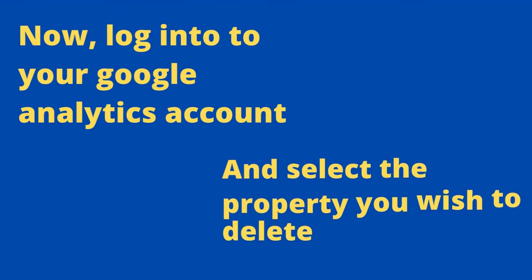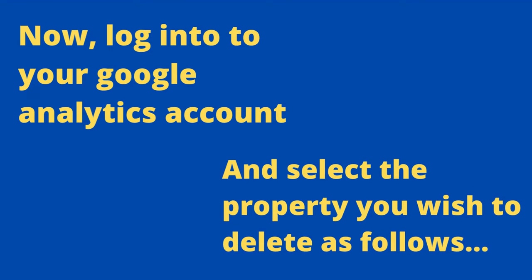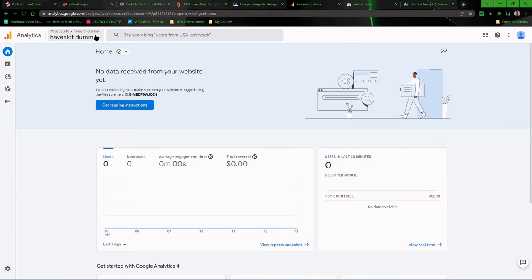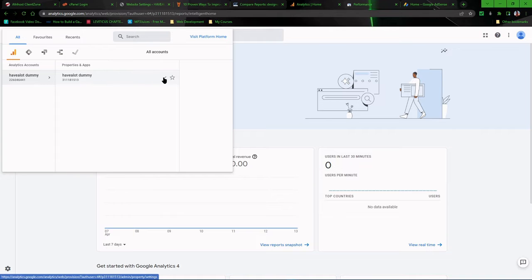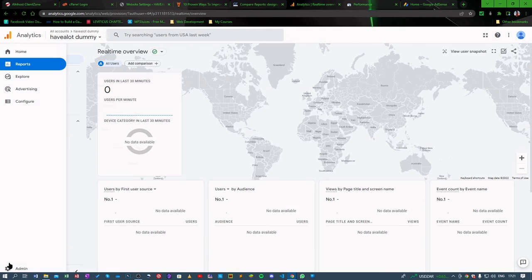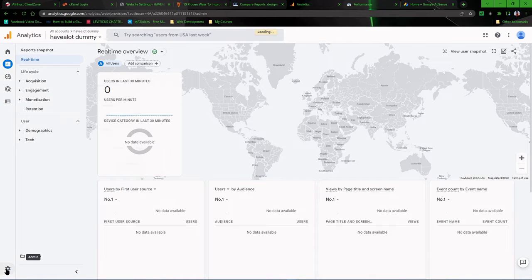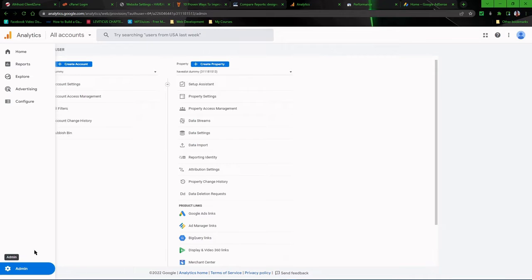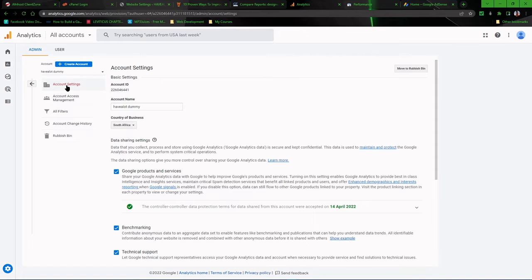So first of all, you need to navigate to the property. Log into your Google Analytics, select the property you wish to delete, navigate to the admin section, and from there choose Property Account Settings. Once you are there, on the right side you'll see Move to Rubbish Bin, and then you click there.